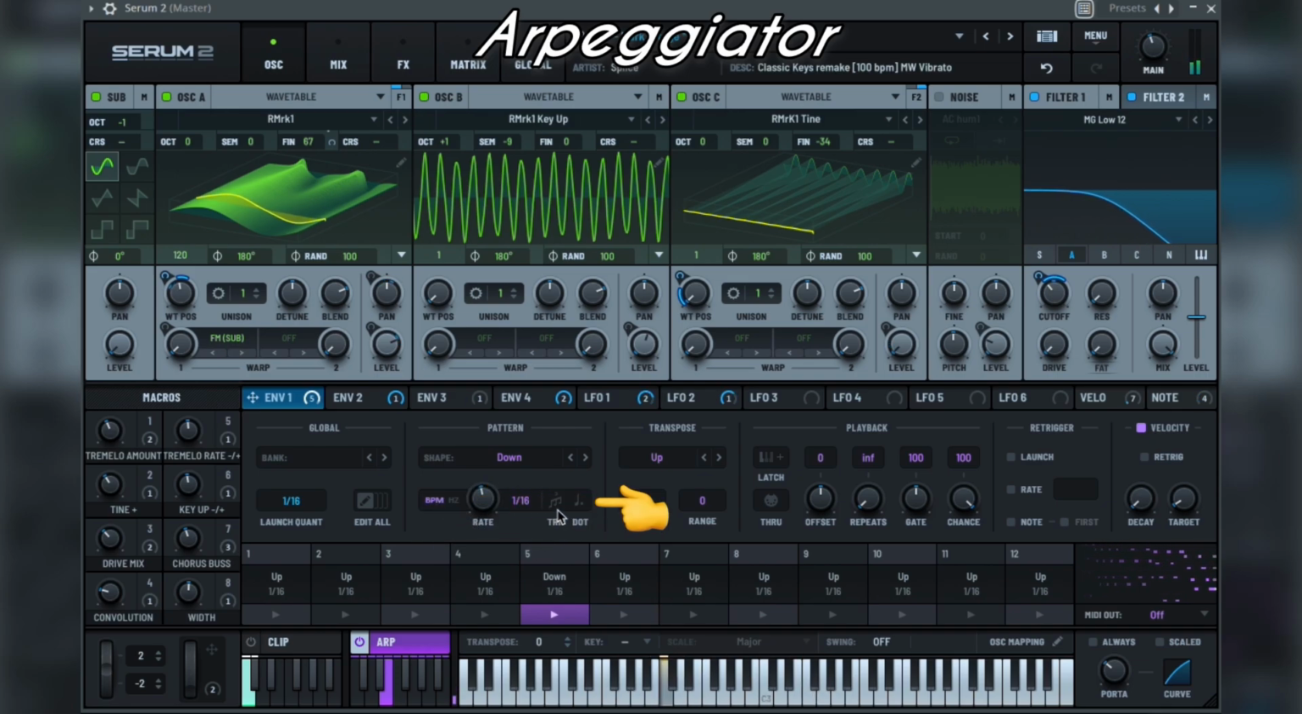These set the rhythm to either triplets or dotted notes. Transpose sets the overall transposition mode for the pattern. This shifts the pattern up or down in semitones. Range sets how many extra octaves the ARP will jump across. When latch is on, the arpeggiator keeps playing even after you release the keys.